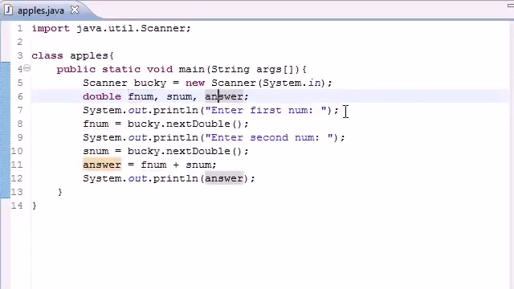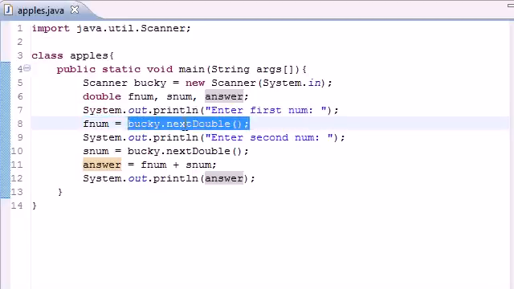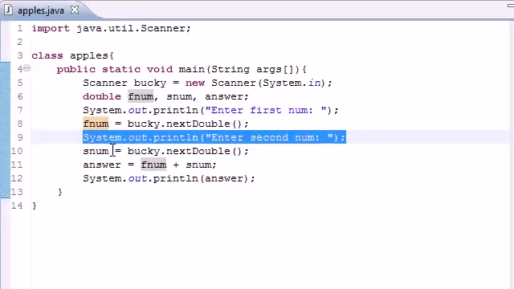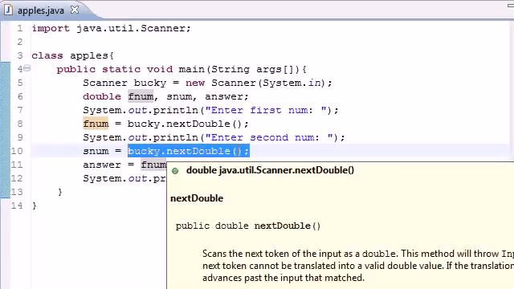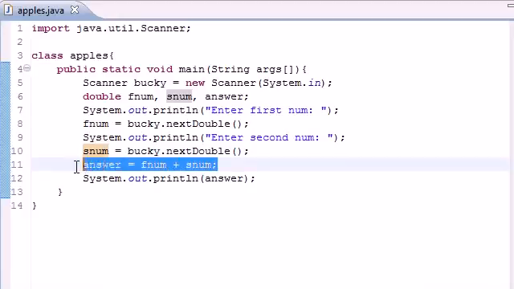The first thing I did was have a little prompt that said enter first number, just so I knew what was going on for the user. Next, I used that little scanner variable in the next double method to have whatever I typed in the keyboard be stored in the first number. Then I just had something that says enter second number, and then I had the user input something else, and whatever they inputted that time is stored in snum.